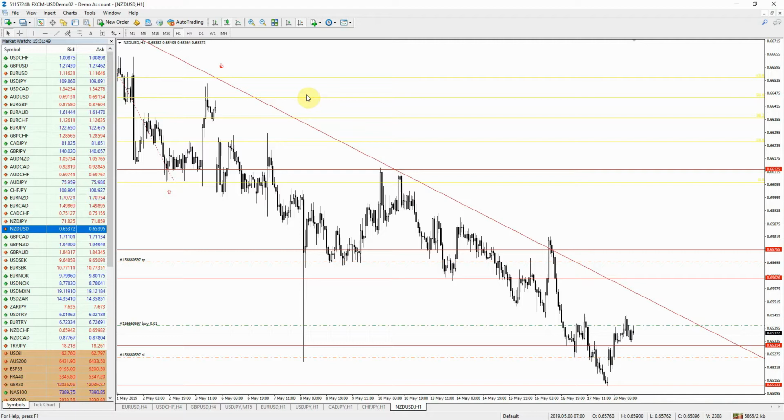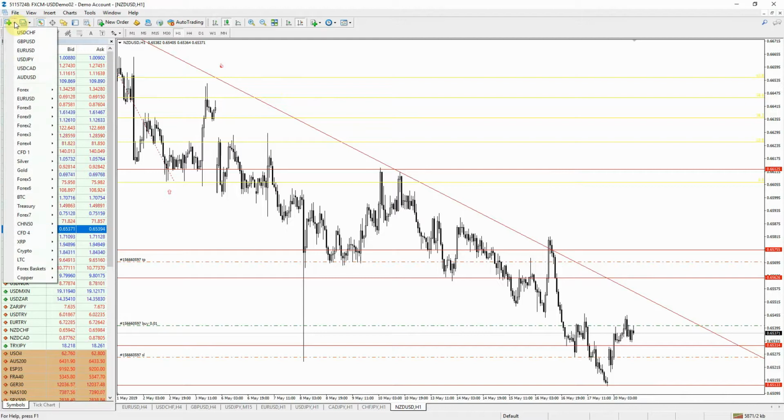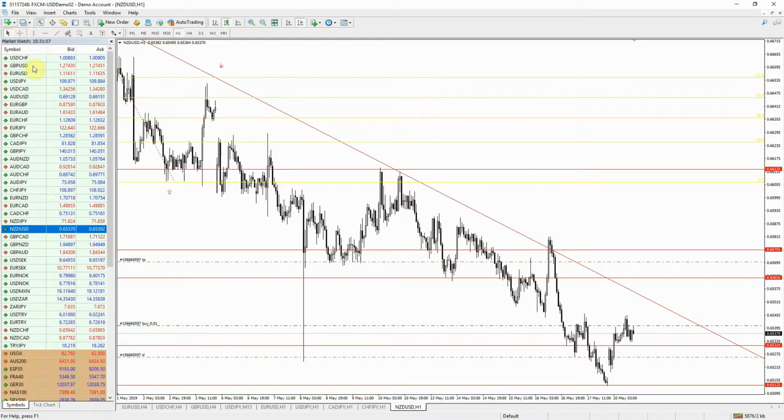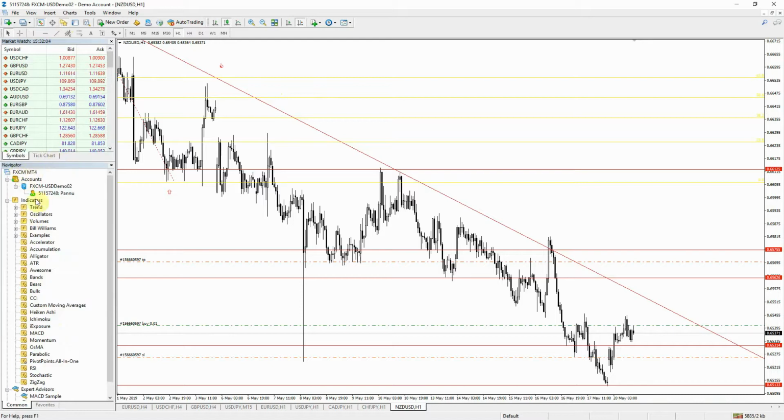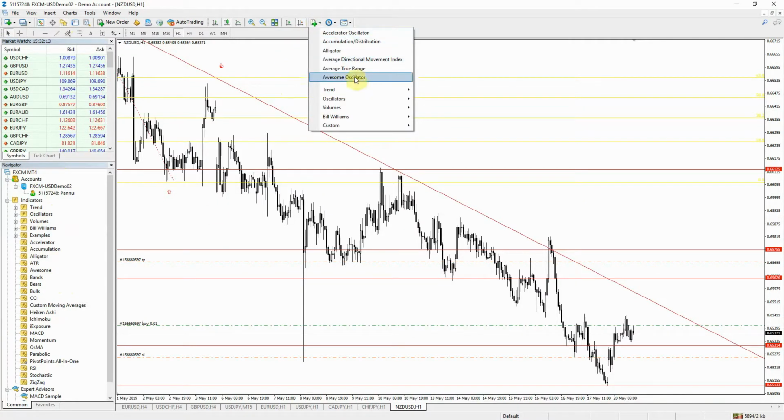Now let's move on to indicators. To apply the indicators, you could first of all just go through the list under Navigator, so you can bring up this list here to apply your indicator. That's one option. The other option is you click on this tab here, this indicator list, and you look for the indicator you're looking to apply. So you have a variety of indicators you can apply, as you can see.